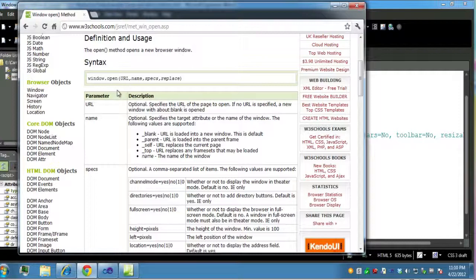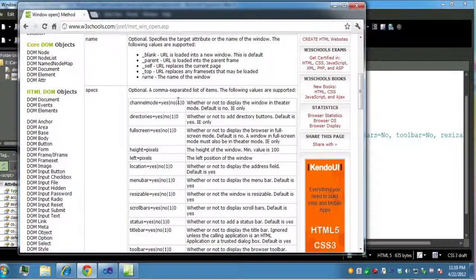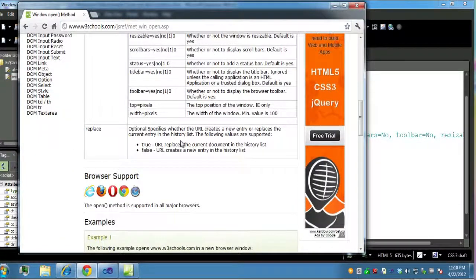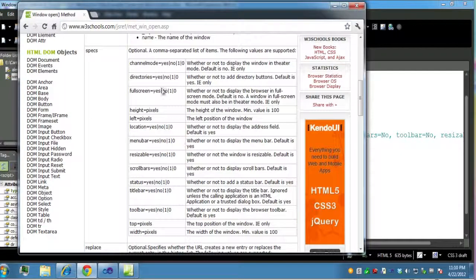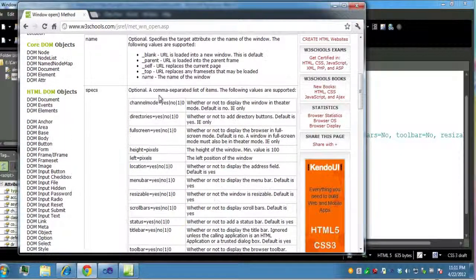Window.open, similar to window.alert. The name of the window or the URL that you want to open, and you give it a name. The name goes in the title bar, I believe. Then specs and replace. So this is the syntax, and it tells you what you can put in each one of these things. Now this could vary. Some of these specs or properties may act differently depending on the browser you're using.